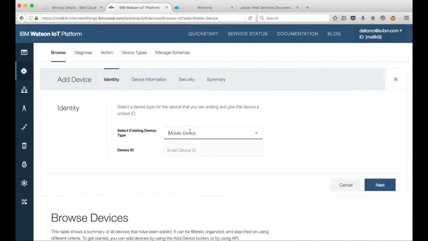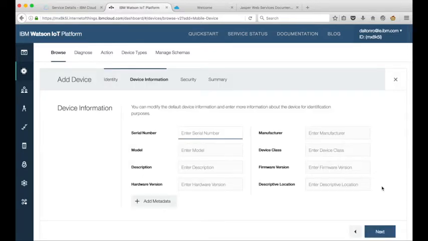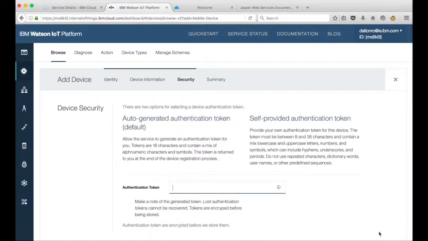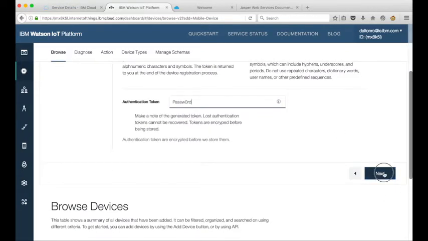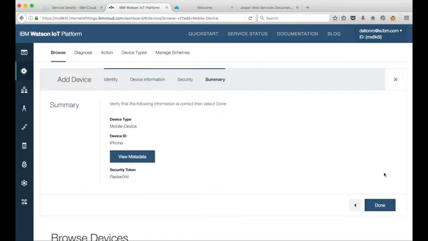So this is a type, mobile device, and let's just say it's an iPhone. Let's say I have a SIM card from the 3 IoT starter kit that I've put into an old iPhone. So I can say device ID is iPhone and click Next. And I don't need to enter these details here, just to simply move on to demonstrate the Jasper integration. I can enter my own auth token, or I could allow the system to generate one for me. I just put one in here. And from here I can click on Done.